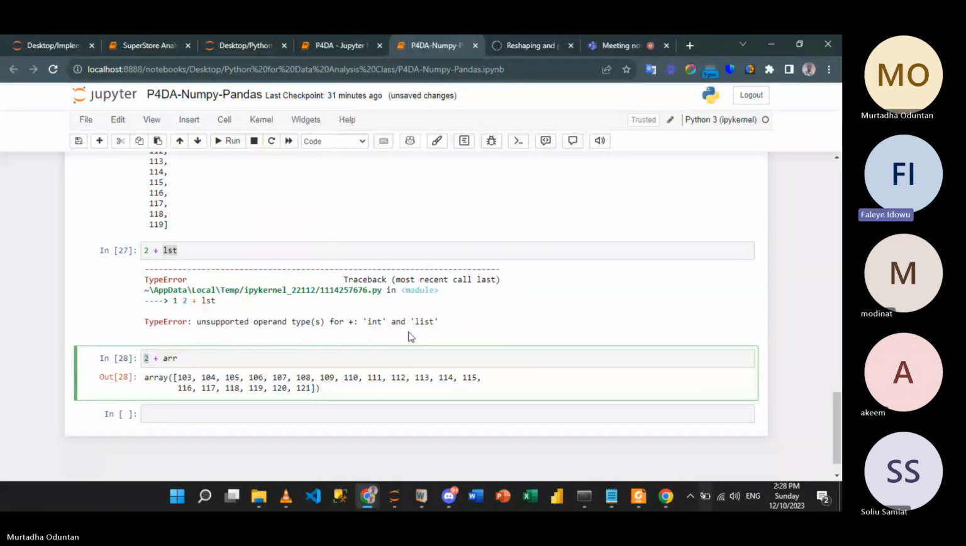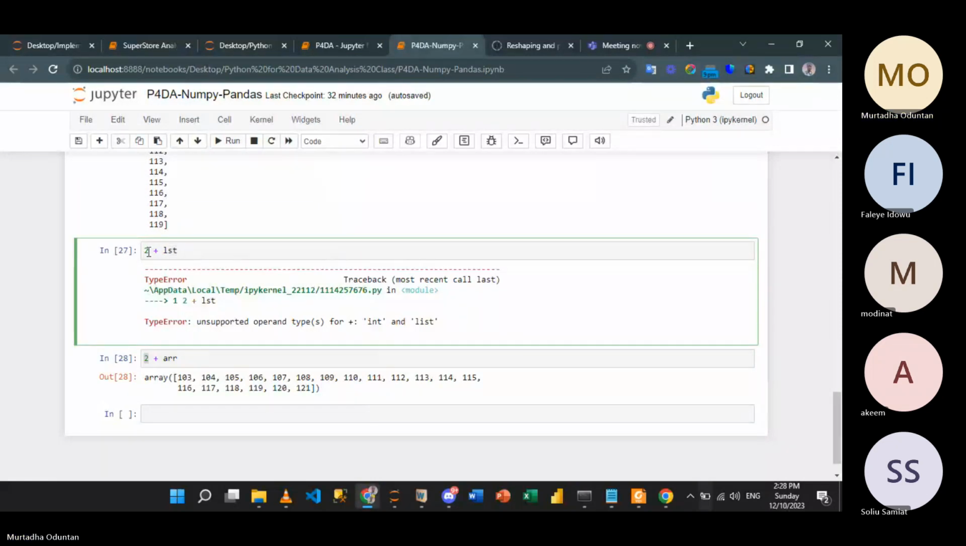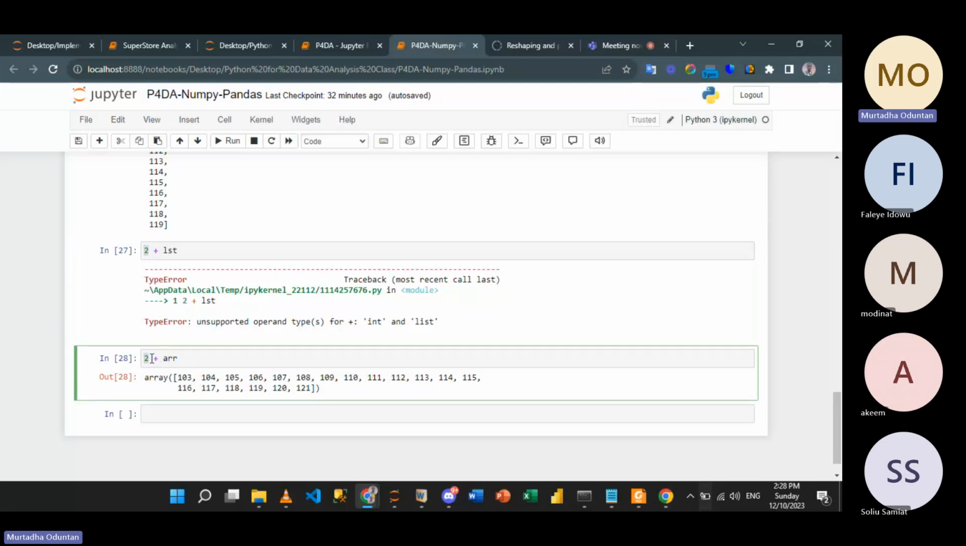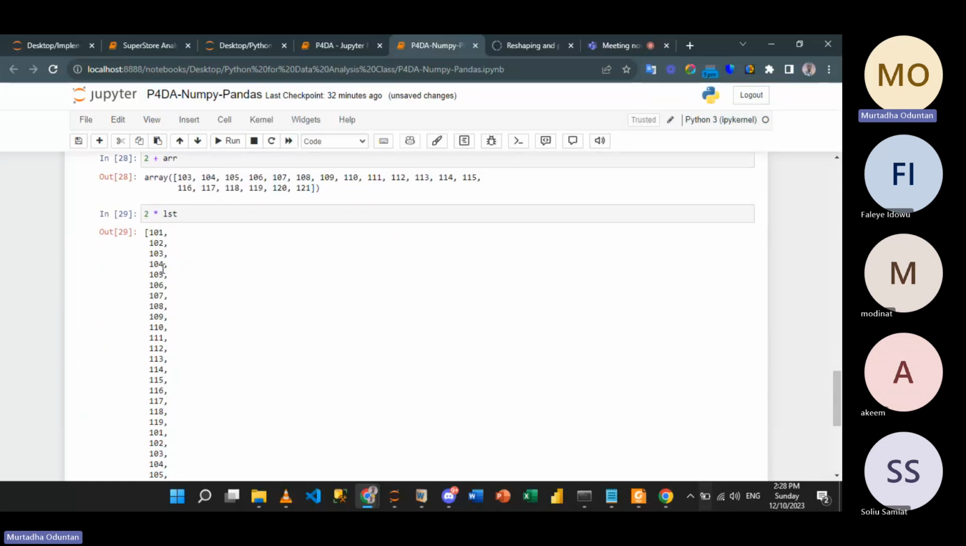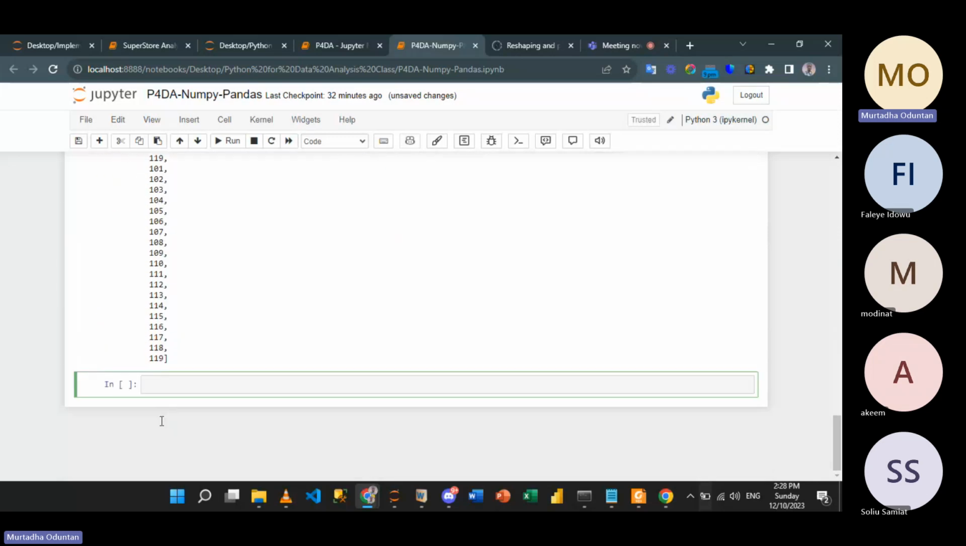So now we see here that we cannot perform arithmetic operation from an integer to a list, but with an array you can perform operations like this. Same thing goes for multiplication. When we do 2 times list, it is going to duplicate everything that is inside, from 101 to 119, and it goes all over again.